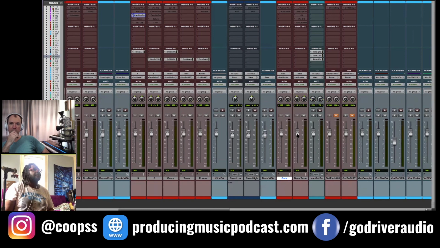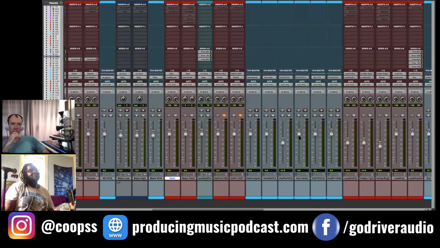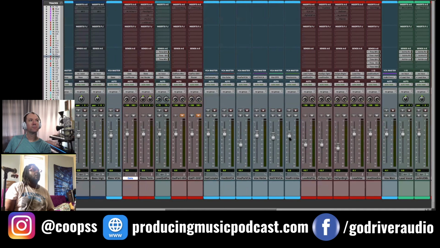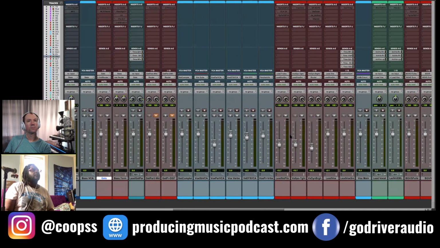Again, aux is for the vocal verbs and the effects. That actually controls that one VCA right there. This is all the parallel compression and the verbs. So this one just takes care of all of that. Vox main is supposed to control all the lead vocal final terminal auxes and stuff like that.